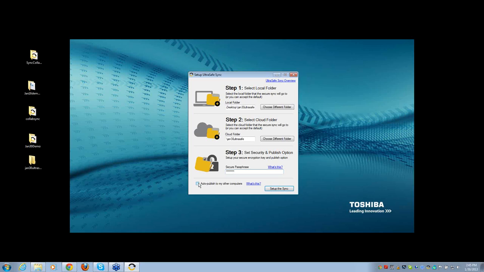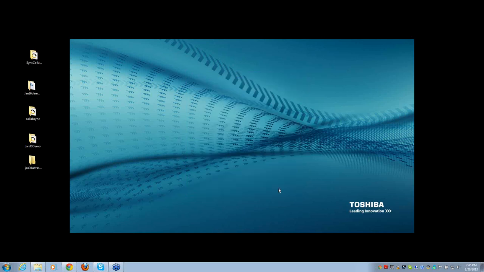and they don't have to carry around a USB stick. USB sticks are in high security needs environments often banned because they don't want you to plug in a USB drive and then walk off with company data. So we have auto-publish to my other computers. So then we set up the sync.